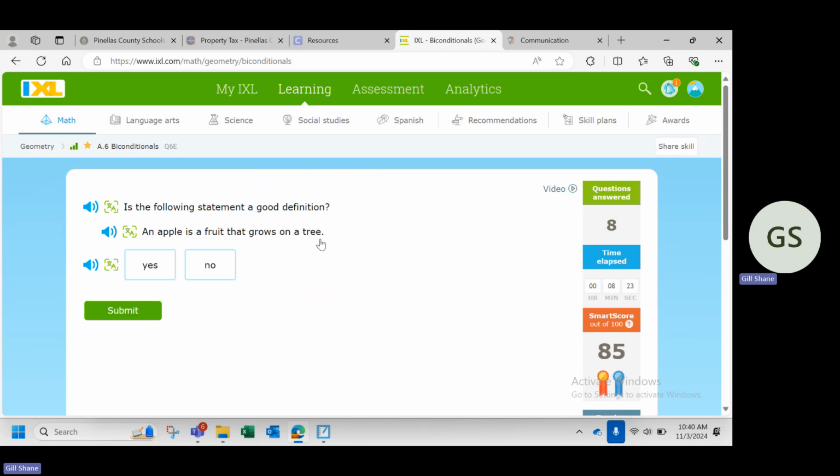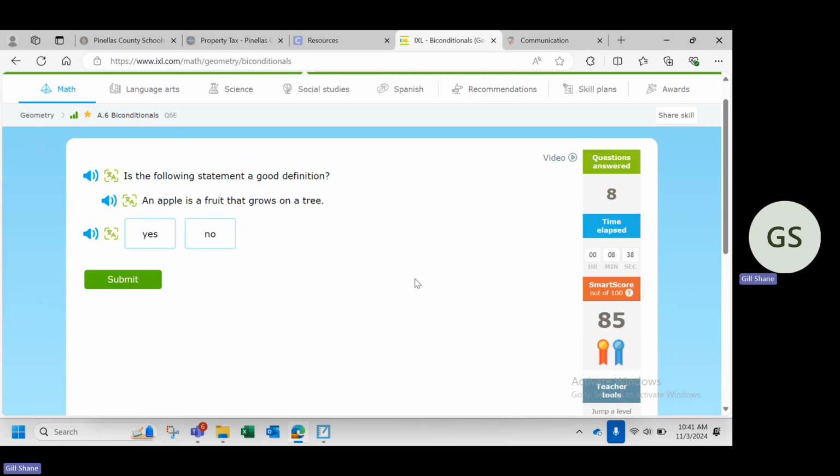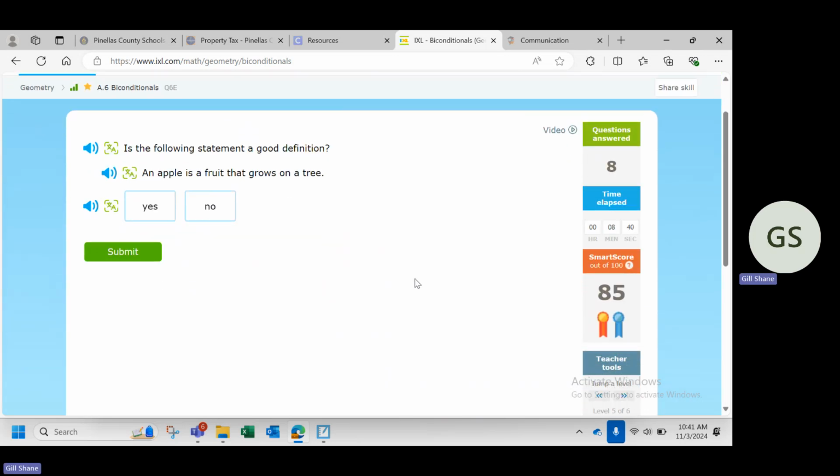Oh, that's a good definition. I don't really even understand these. I didn't read through them. An apple is a fruit that grows on a tree. I don't know what they're trying to get to on that, I'll be honest. And I didn't even try to do them to figure it out. I don't know how that's about biconditional. Maybe a fruit that grows on a tree is an apple. So they're saying the converse is not true. So it's not a good definition.